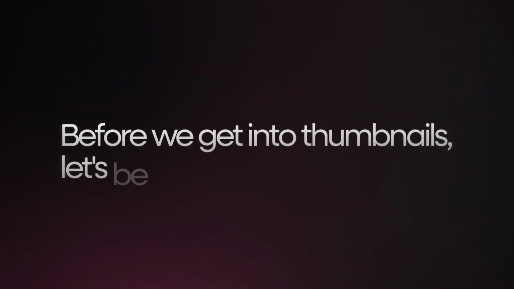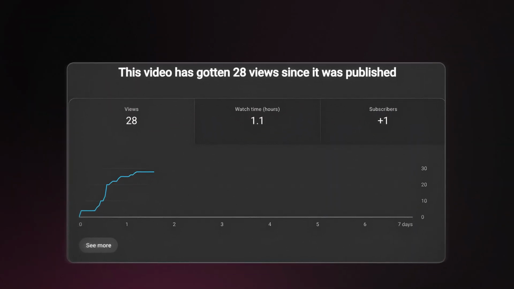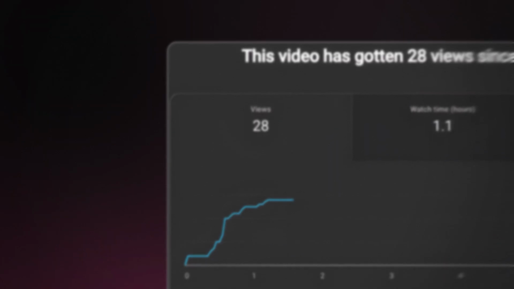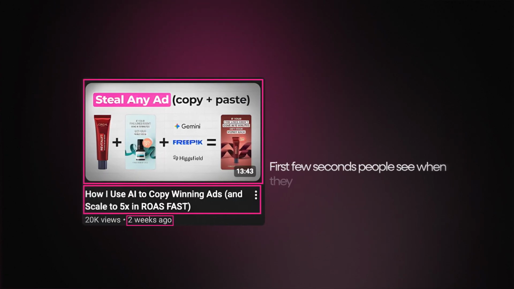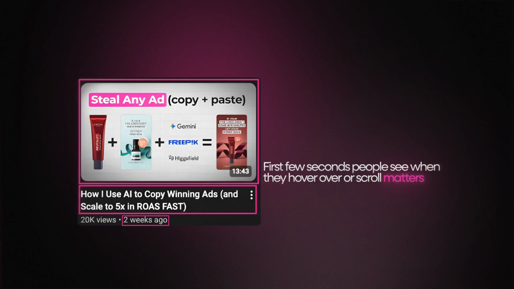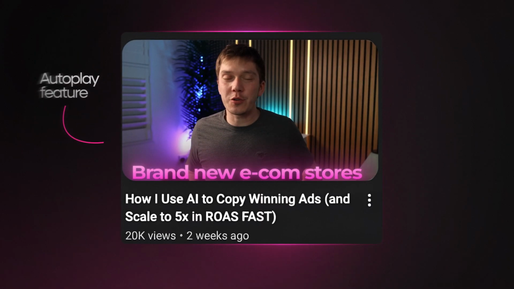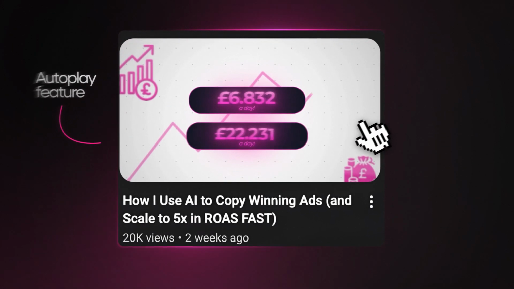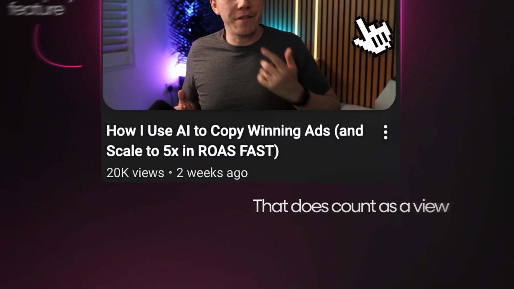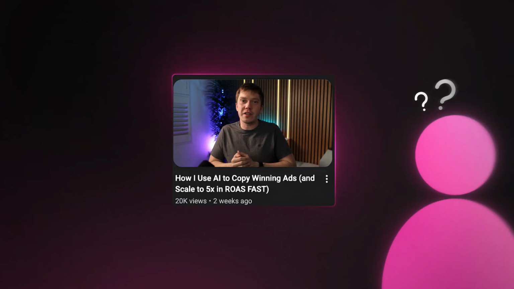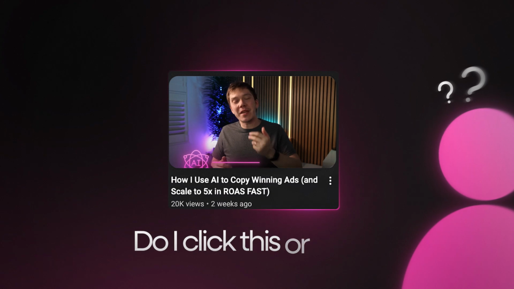Before we get into thumbnails, let's be clear about something. Your thumbnail is not the only thing that affects views. Your title matters, thumbnail matters, upload schedule matters, first few seconds people see when they hover over or scroll matters, because videos on YouTube have an autoplay feature now. So when you hover over the video, you already start watching the video, and that does count as a view. So that is the moment where they decide, do I click this or not?